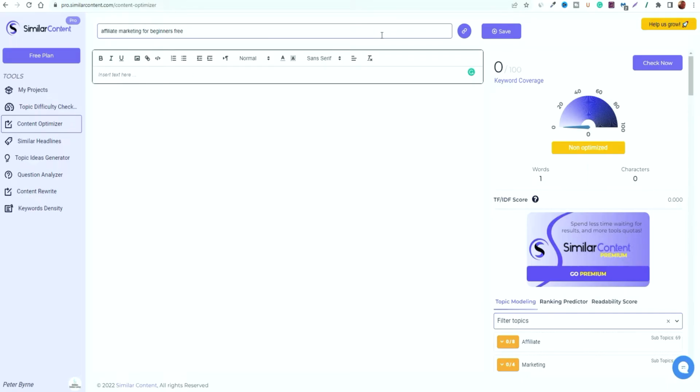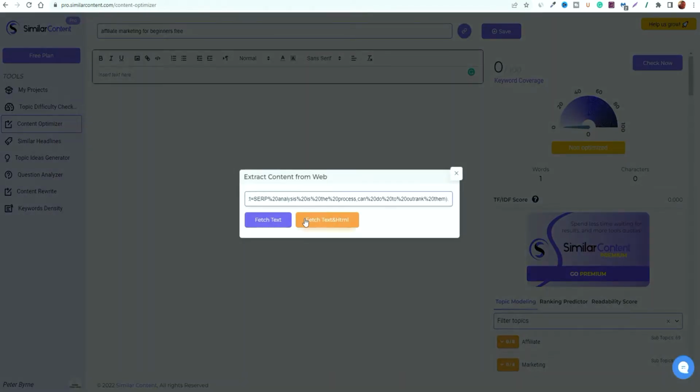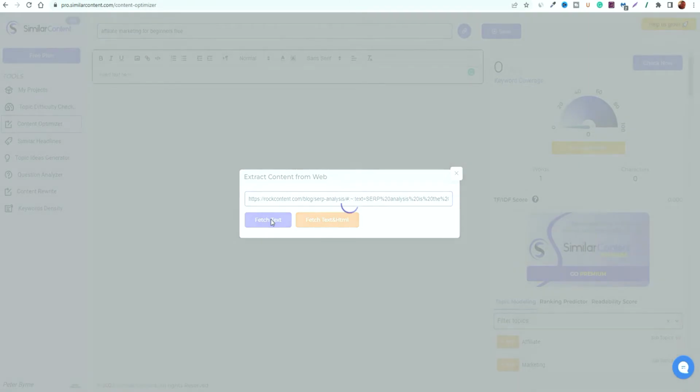Then you want to come back into SimilarContent, the content optimizer feature, and click on the extract content from web icon, and you're just going to paste in the URL, and fetch either the text or the text and the HTML. So in this case, we're just going to fetch the text. Now it will take a few moments for this process to work.